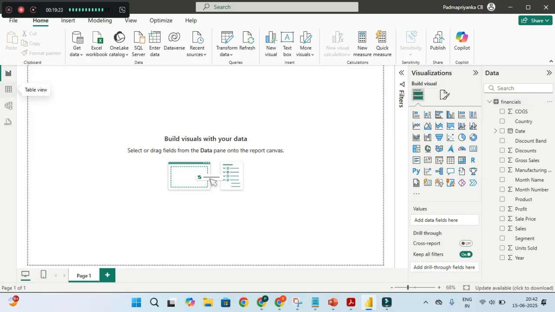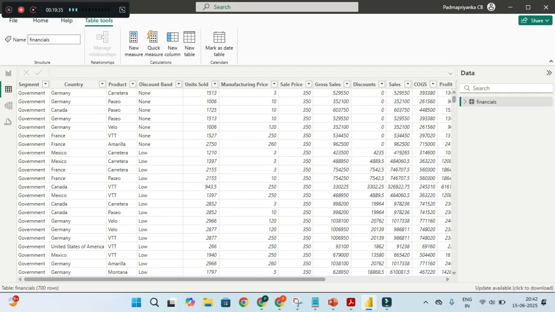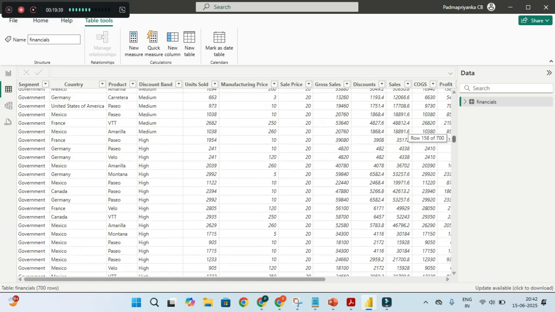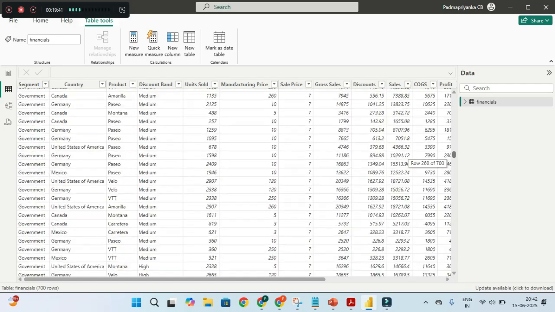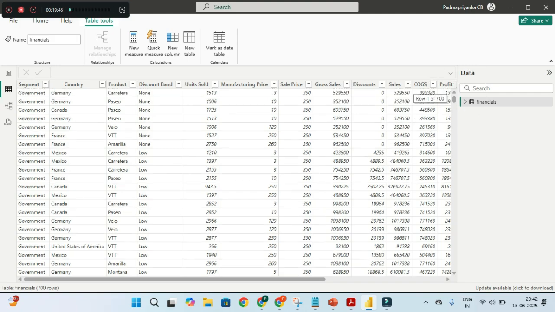On the left hand side, you will be able to see different types of views. So we've got the report view, which is where we create all visuals. You've got the table view, which is where you have the entire table. Wait for it, there it is. So as you scroll through, you will be able to see all of the data available in our Excel spreadsheet. Please remember that these are all views, meaning you cannot edit data over here.